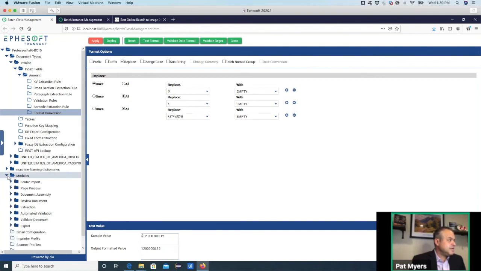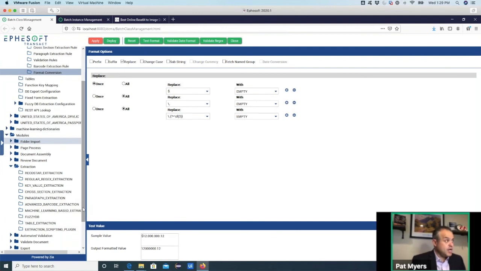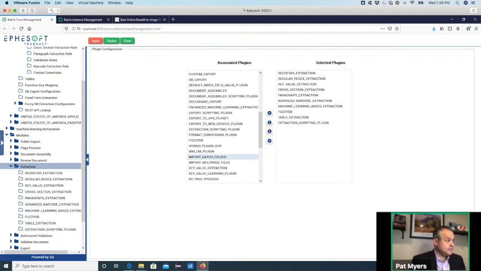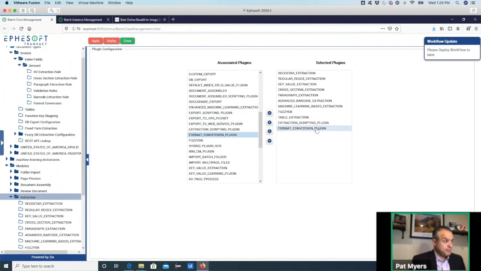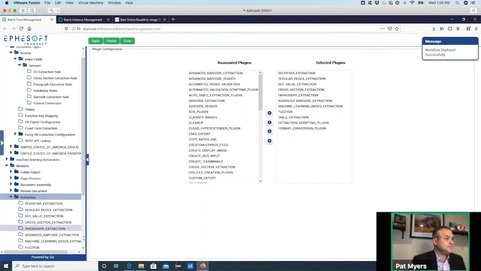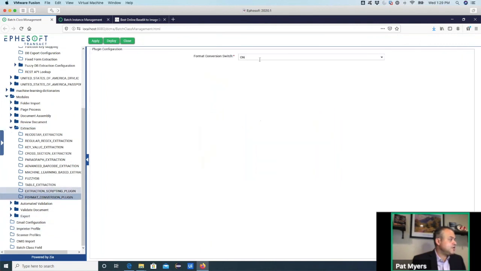By default, there is a plugin that runs these rules. And by default, that plugin is not activated. So make sure that you add that particular plugin. You want to do it after all the various extraction that you're using. That way you end up with whatever normalization or filtering that you want to do, typically. And then you want to deploy that change. And then inside of there, make sure that it is on.